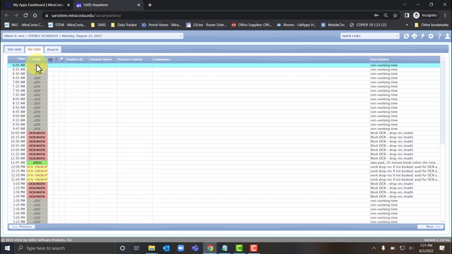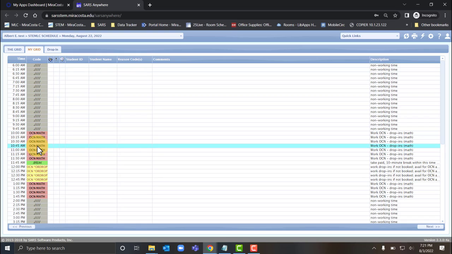There is a code column where you will see schedule codes. Notice that the codes include location information. In this example, OCM for Oceanside tells you which site you are scheduled to work at and indicates your scheduled work time. For example, this shift is from 10 a.m. to 2 p.m. on the Oceanside campus for math drop-ins. If you need to interpret these codes, there's a description column on the right-hand side.